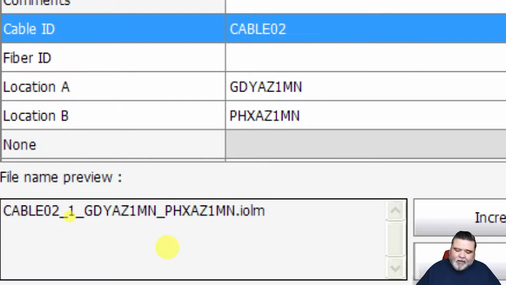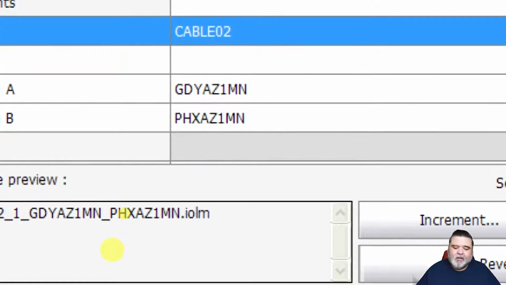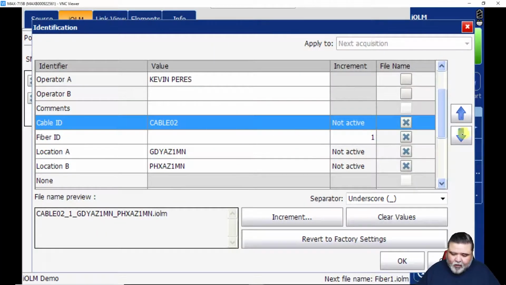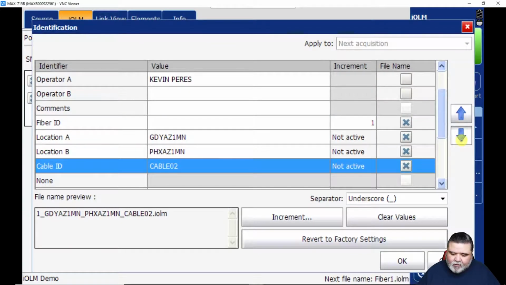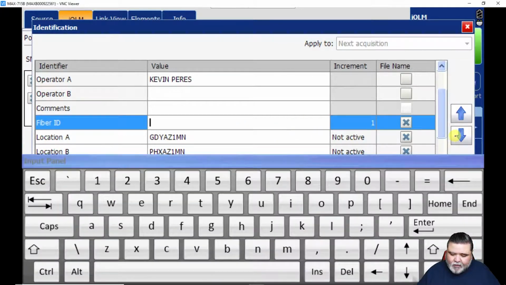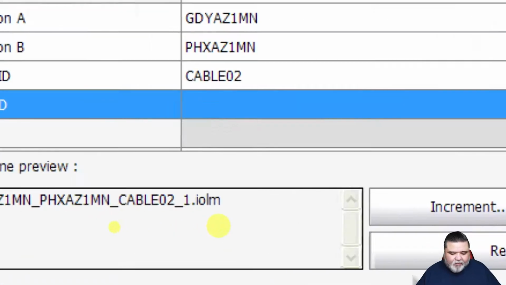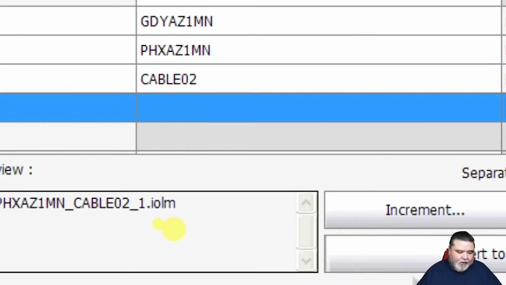Now, I'm pretty picky about my order. I like to go location A, location B, cable ID, fiber ID. And so in this case here, over here to the right where we have these arrows, we can change the ordering. So I'm going to move this down to there. And then I want fiber ID underneath that at the very end. So now you look at the naming convention. There's my location A, B, cable ID, fiber ID.